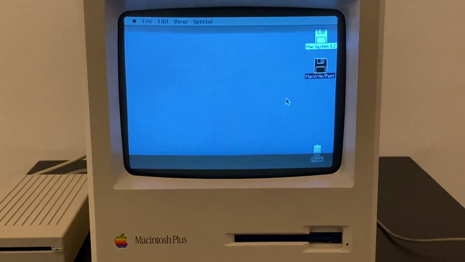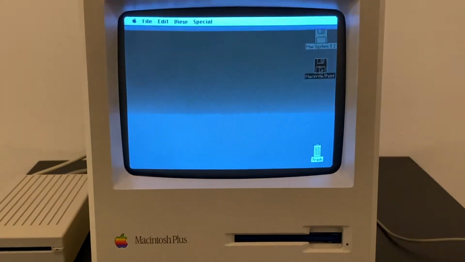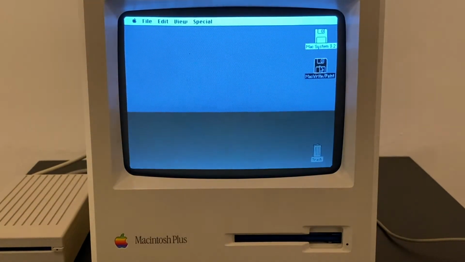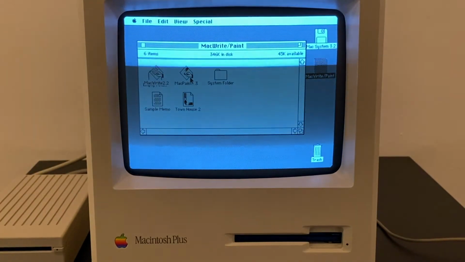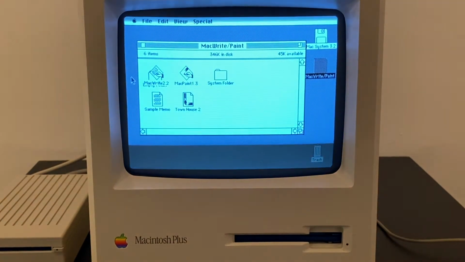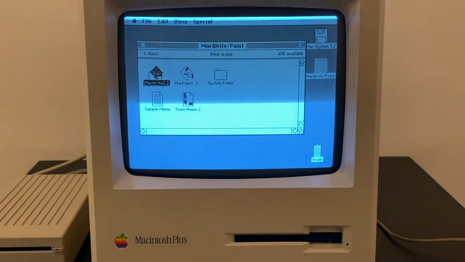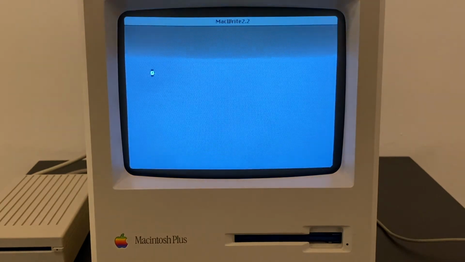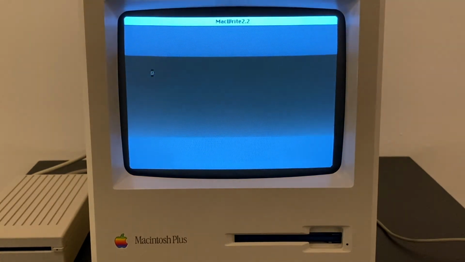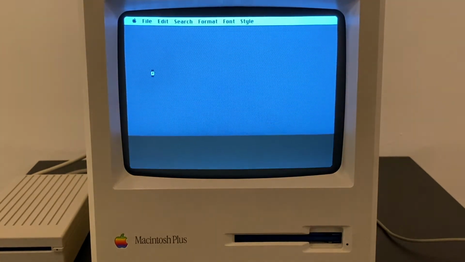Now this was a double disk which came out in 1984. It's one of the first versions of these two programs. And this disc alone cost about $200 back in the days. I will just fire up MacWrite, because these two programs were really revolutionary back in the days.